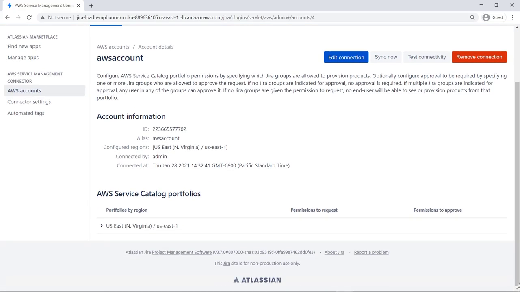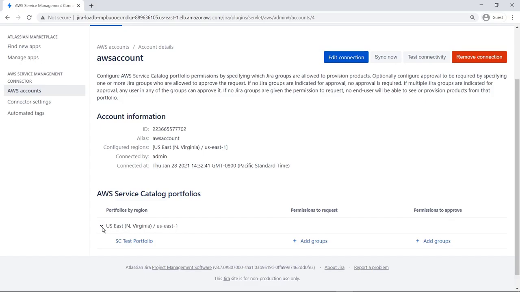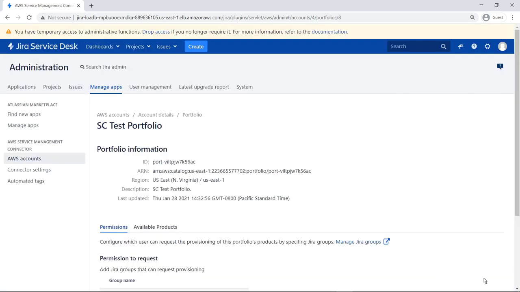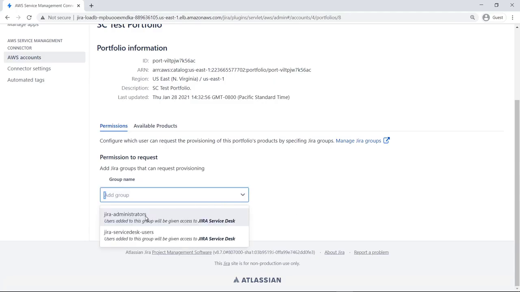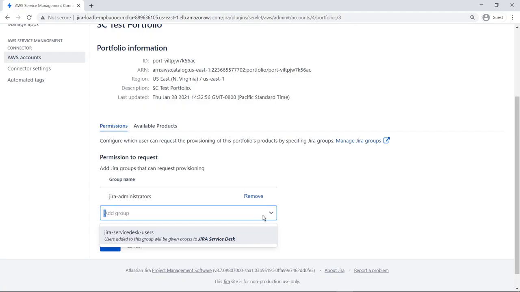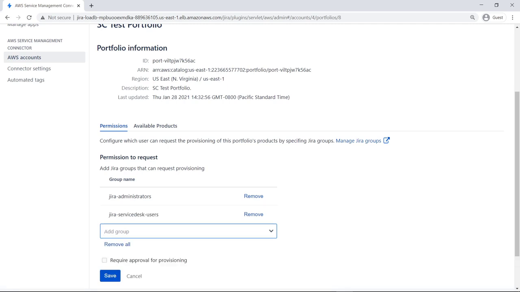Once synchronization is complete, you can manage which groups are permitted to access each portfolio in a region. At least one group must be associated with an AWS Service Catalog portfolio for Jira Service Management end users to be able to request AWS products. Select the group you want to add. In this case, let's add all groups. If products in this portfolio do not require approvals, leave the checkbox empty and save your settings.